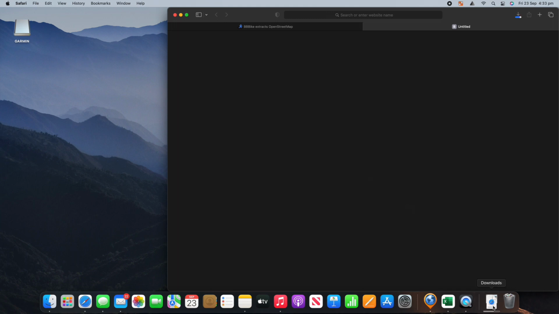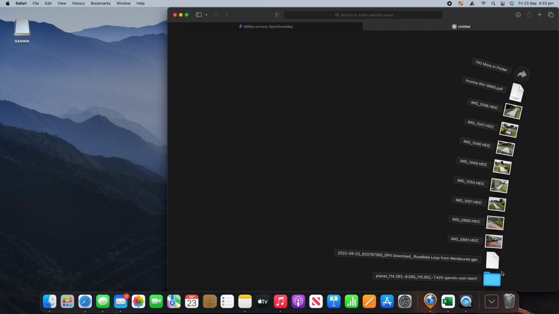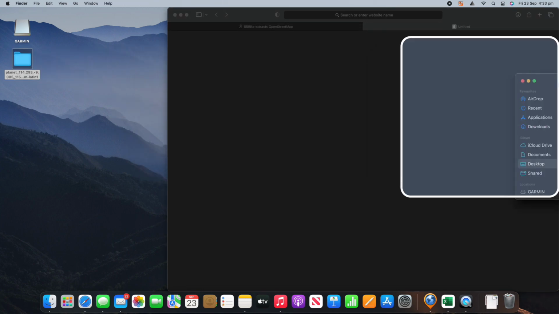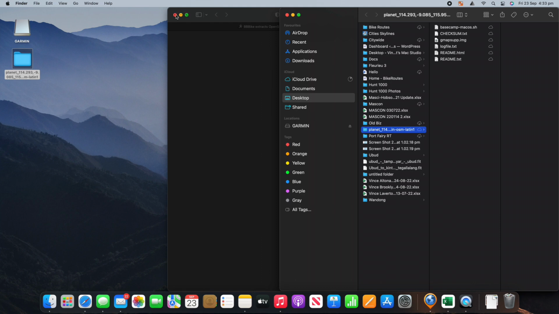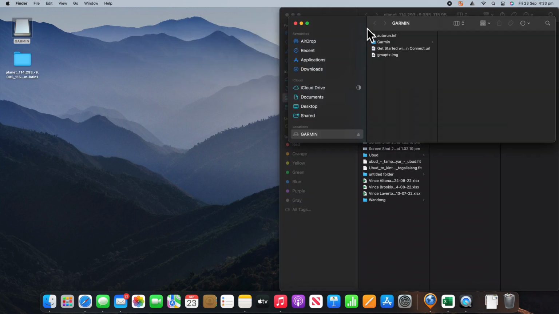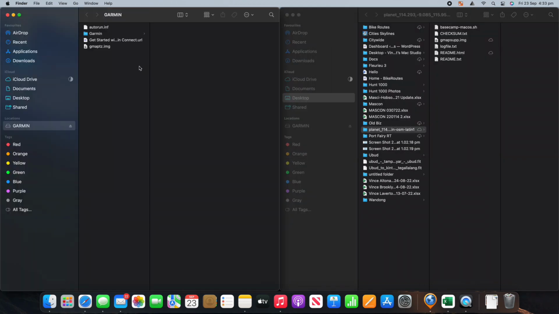Then you can open it up. Getting there, open it up. Drag the folder to your screen. Now, the document you're looking for is gmapsup.img. Okay, and then what we're gonna do is open up a Garmin, which I've plugged in earlier.